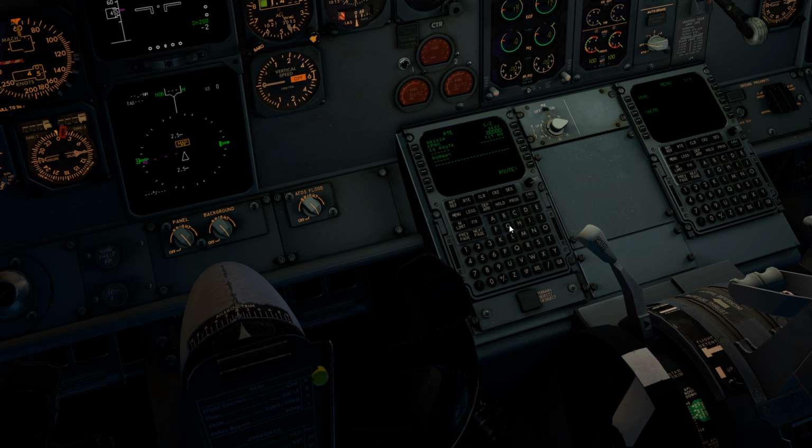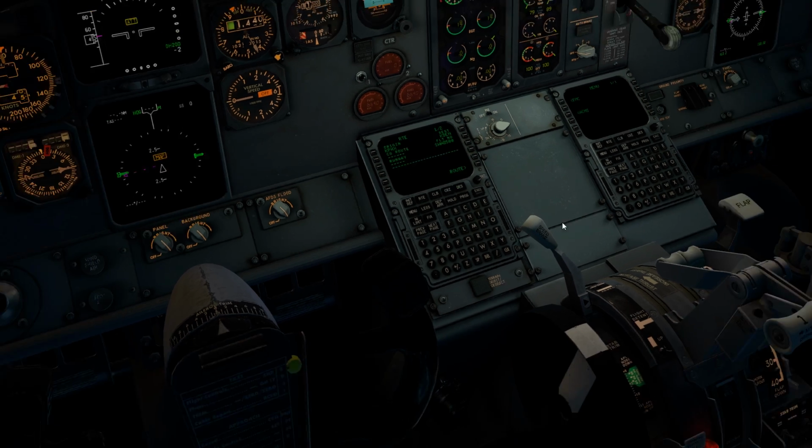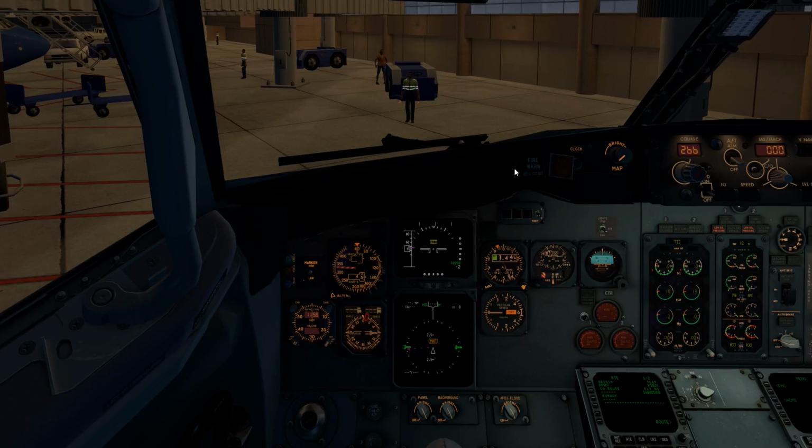KPHX to KDEN. I don't know what's with the occasional lags with this airplane. I don't know if that's supposed to be like that. That's one of those airplanes that I have never flown in X-Plane.